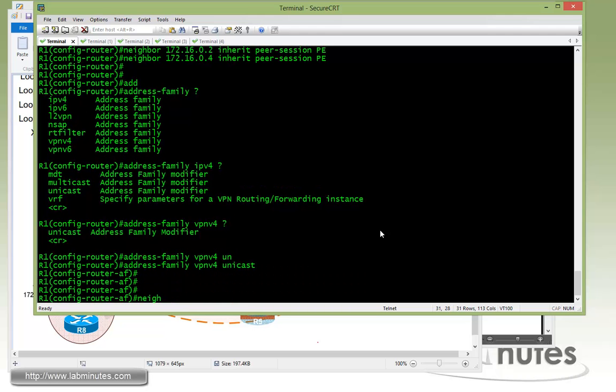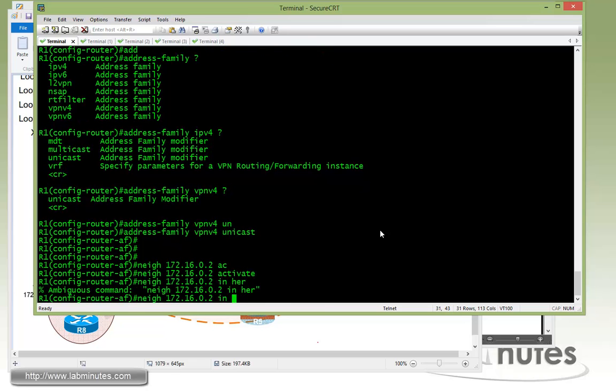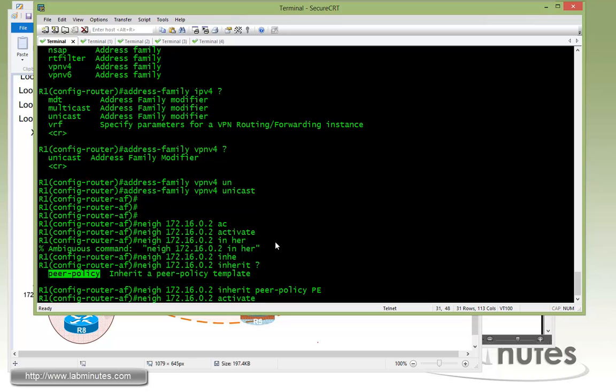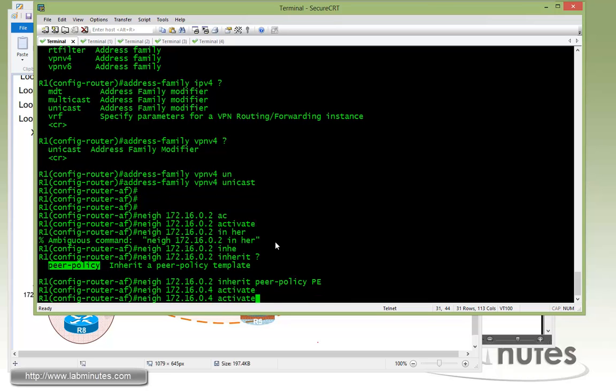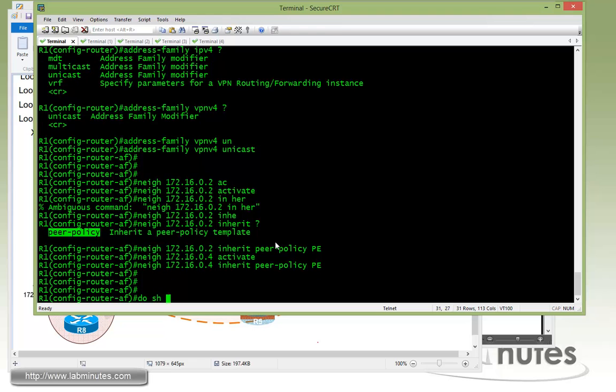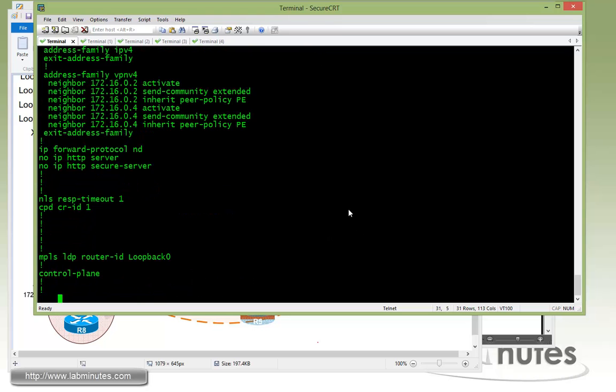The first thing you need to do, just like any other address family, is to activate the neighbor. So first R2, we do activate, and then we can go ahead and inherit. As you can see right here, the only option we have is peer policy because peer session has already been taken care of outside of the address family, and that will be PE. Let me just do up arrow and then do the same thing for R4. Activate R4 and then inherit peer policy. Those should be all the configuration that we need, and that will be pretty much almost identical for all of our routers.